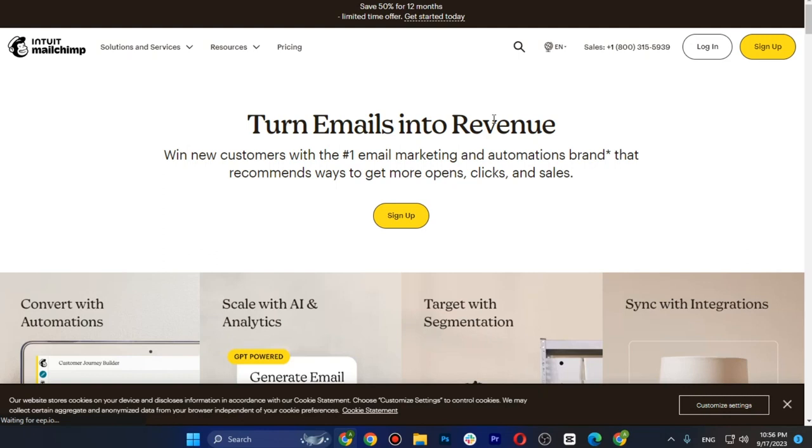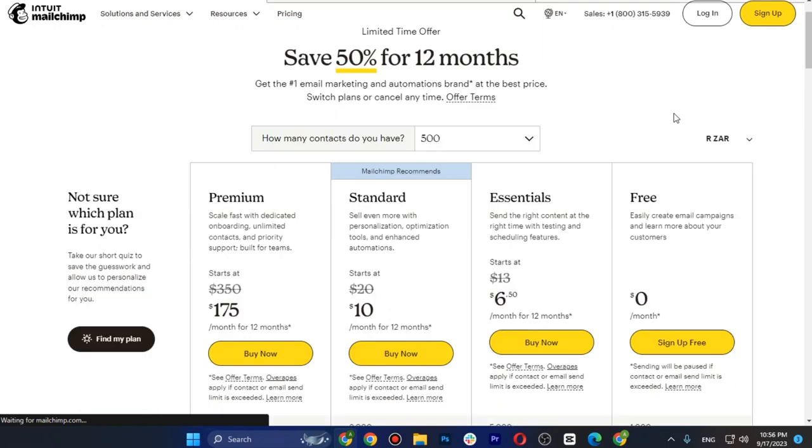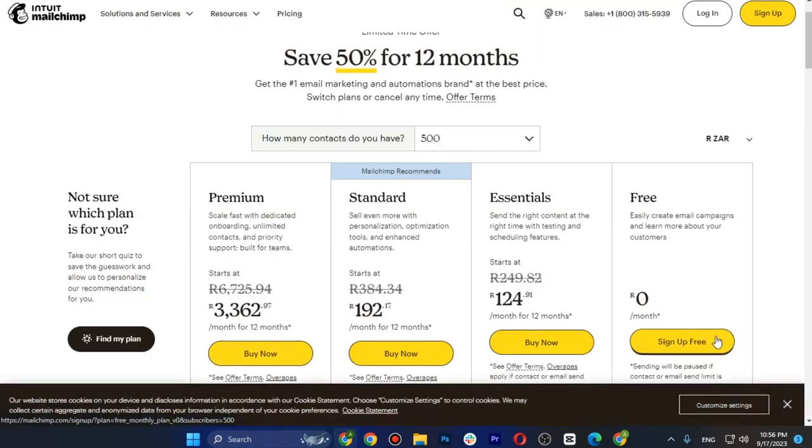How to connect Mailchimp to Shopify. So the first thing that you need to do is to simply sign up for your Mailchimp if you don't have any account. So make sure to sign up for Mailchimp.